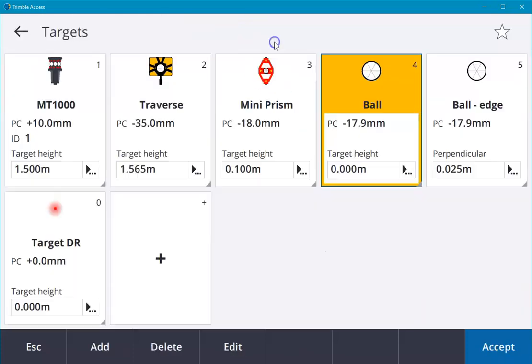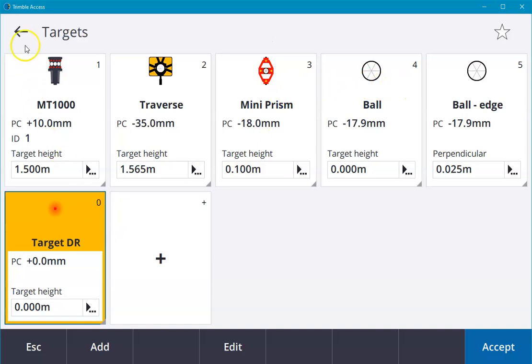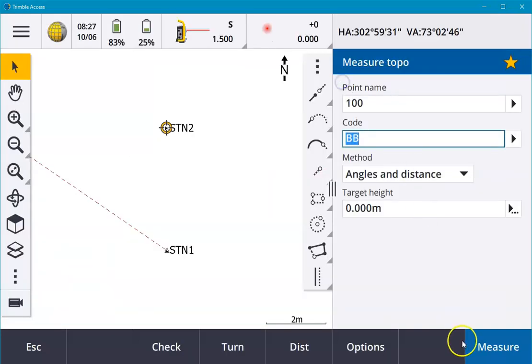But if we just want to do some basic coding, then I can just say, okay, we've got a bottom of bank. I'm going to change to reflectorless measurement here. And the method is generally angles and distances. I've turned on the red dot laser. And then we can start making our measurements to our detail points. So we just set the target height, we choose the prism, and we choose the method, generally angles and distance, and we start to measure.